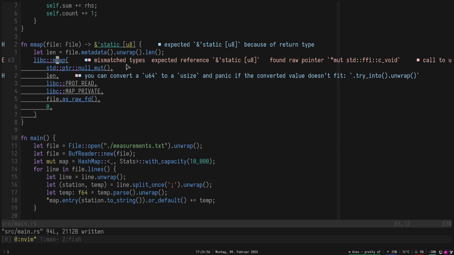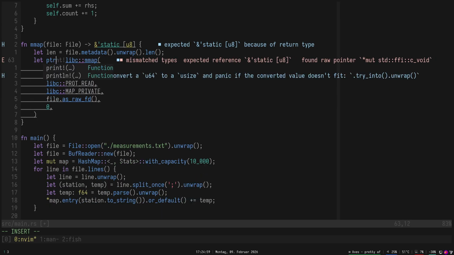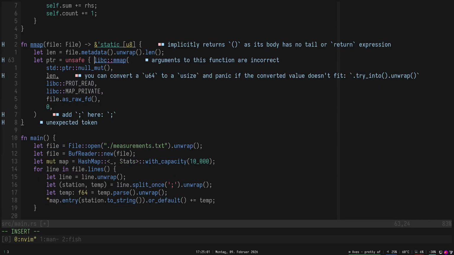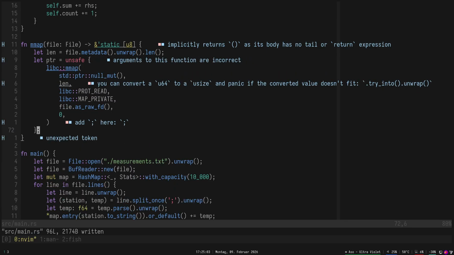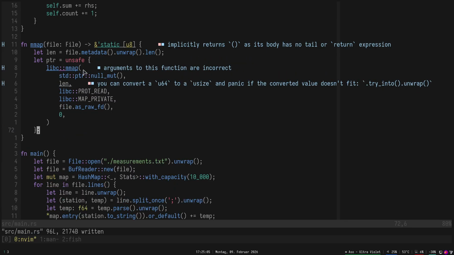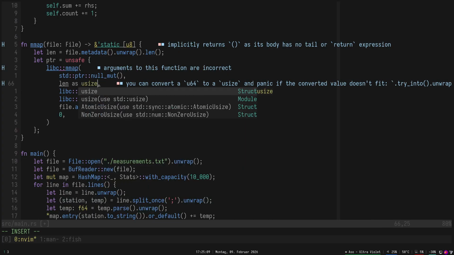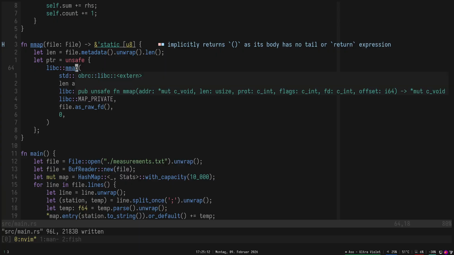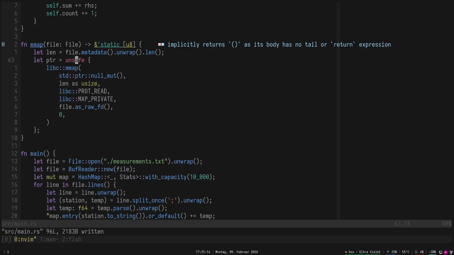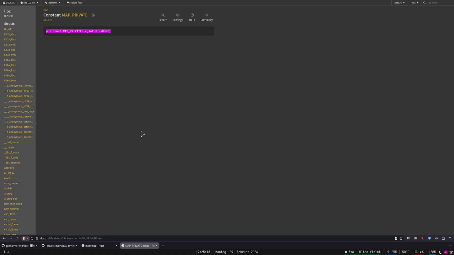Okay, mismatched types. Right, so now we have a pointer. Oh, and this function is unsafe, by the way. Function arguments to this are correct. Right, so length is supposed to be a usize. And what's our safety on this? So, I mean, there's not really any... I don't know what the requirements around mmap are.